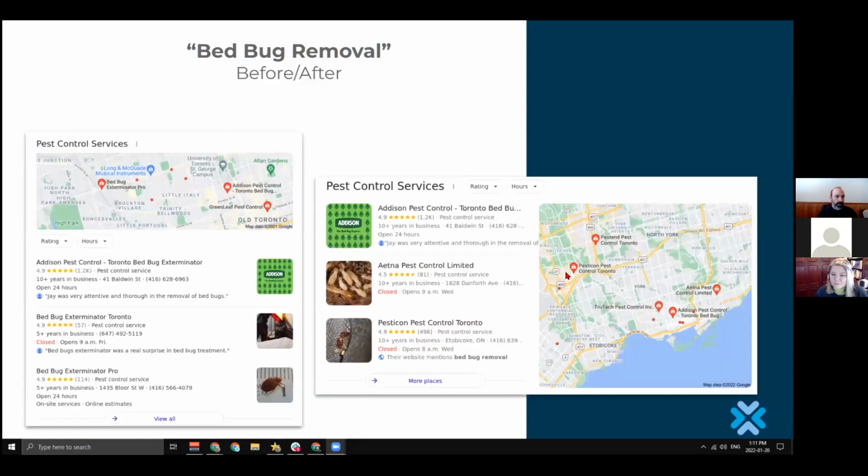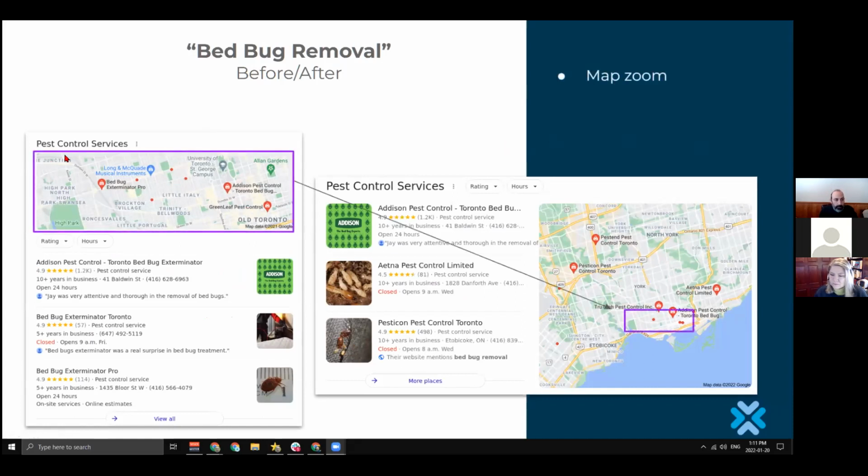So here is a search, and it's bed bug removal. We have our before and after. So basically we have our October or November search, and then our January search. And there's a few things here that I want to call attention to. So one, you can see the map zoom level is drastically different, right? Before we have a really zoomed in map, whereas in the after, that part is just this small area. Okay, so the map is really zoomed out now.